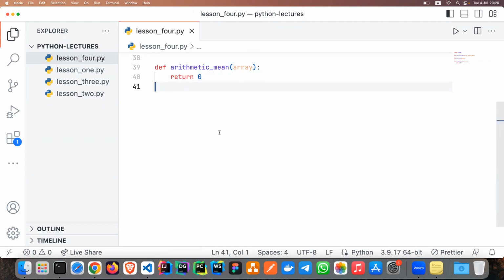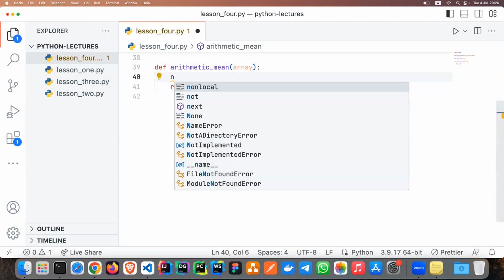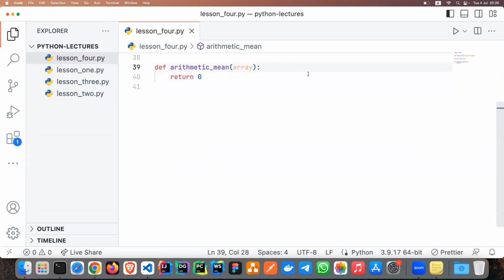So you have two operations, right? You need to sum all numbers, and then you need to divide the sum by the length of the array. Yes, always use tabs. Your editor helps you a lot. For example, if I press enter here, you see it always indents my code.